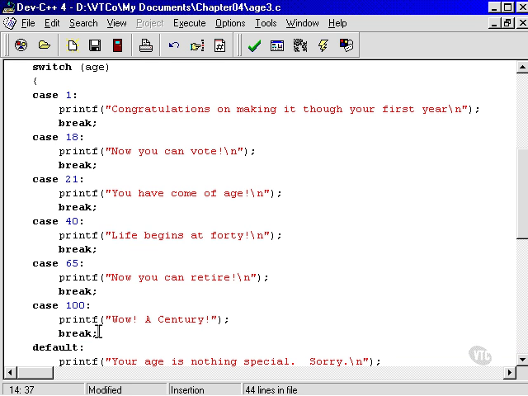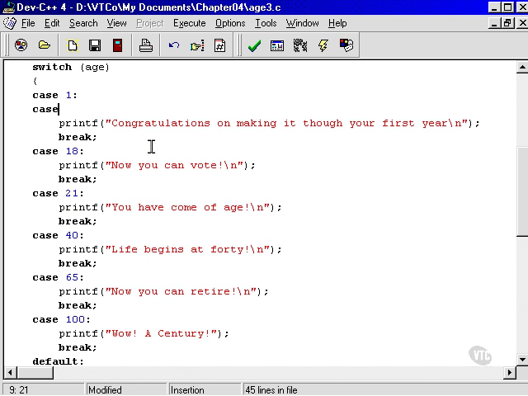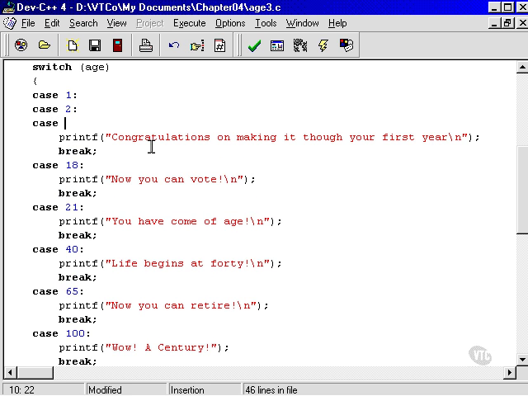It's actually possible to have 2 different cases do exactly the same thing, and I'll show you what that looks like. Case 2, I could put case 2, and I could even put case 3. Here I could put as many as I like, and case 1, case 2 and case 3 will all do exactly the same thing. In other words, they'll all print out "congratulations on making it through your first year", even though that message is now slightly wrong.